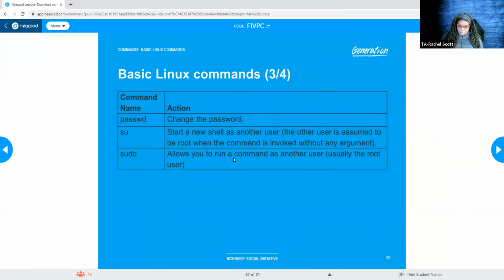And just a couple more. Okay, anyone like to read the commands here? Oscar, you want to? I missed your hand last time. That's great. Basic Linux commands. passwd, change the password. su starts a new shell as another user. The other user is assumed to be root when the command is invoked without any argument. sudo allows you to run a command as another user, usually the root user.